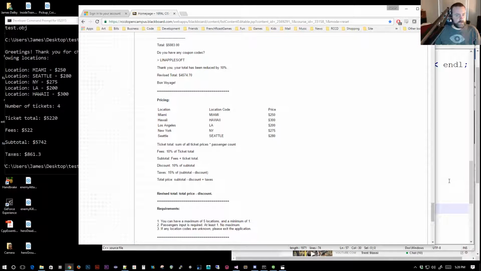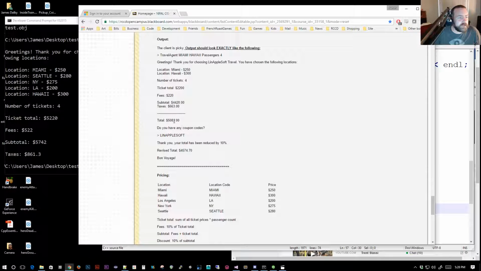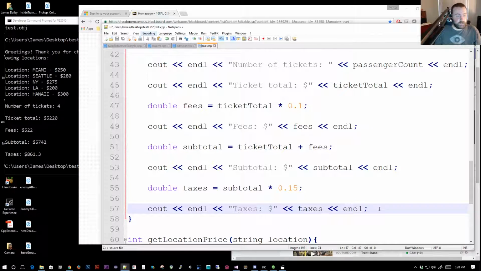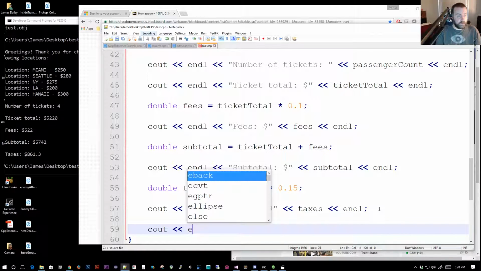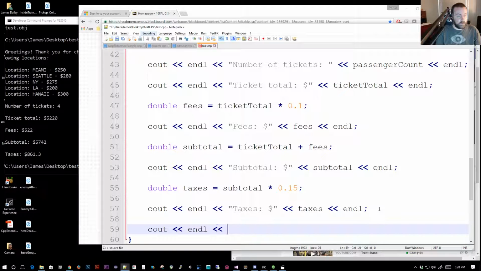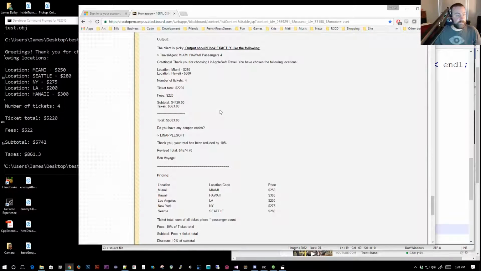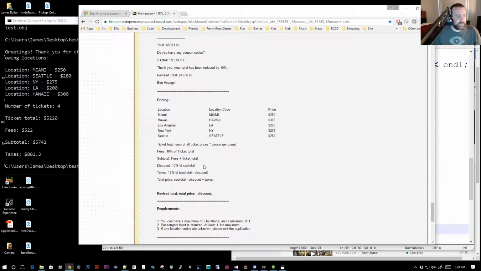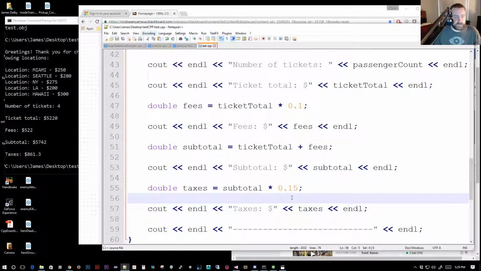All right. Now the total price is equal to the subtotal minus the discount plus taxes. I need to then say a line of dots. Cout, a line of dots, endl. That was easy. With a total being, total is derived as subtotal plus taxes.